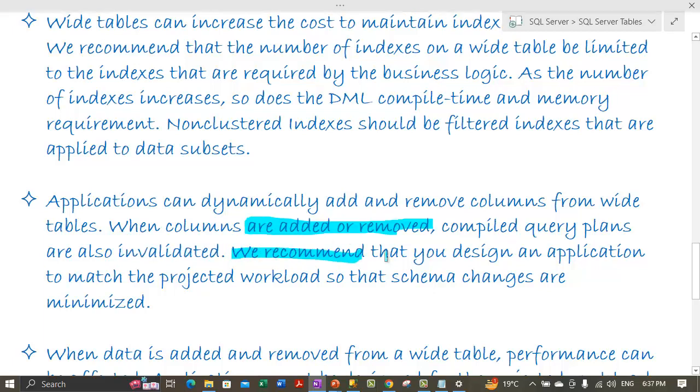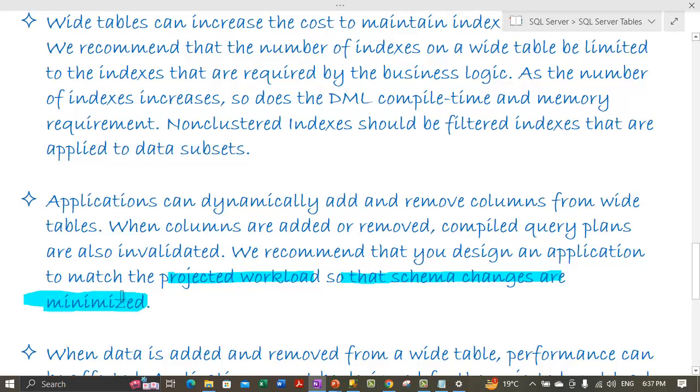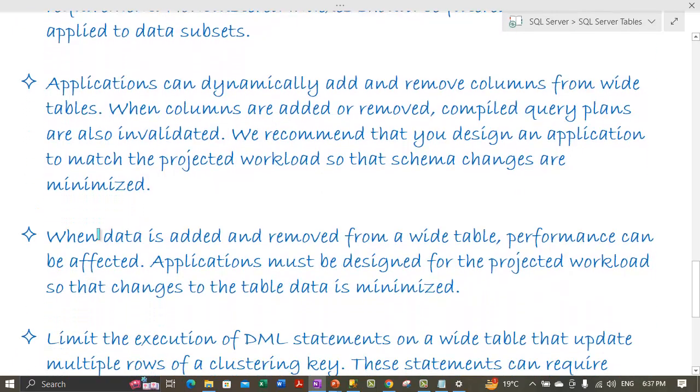And the recommendation is that you design an application to match the projected workload so that schema changes are minimized. So it is recommended that schema changes should be minimized, and the application should be designed keeping this point in view and the projected workload, so that we can gain performance benefits, or basically it should not hamper performance if we add and remove columns in a wide table.